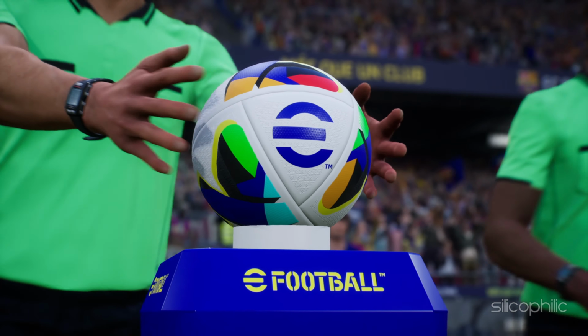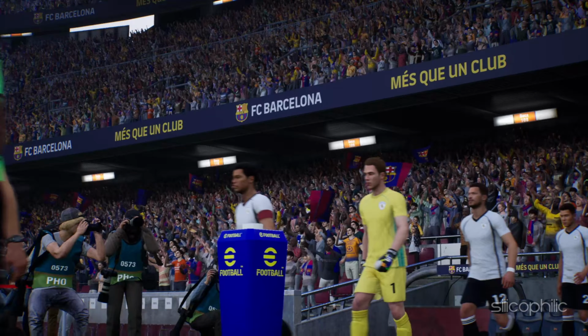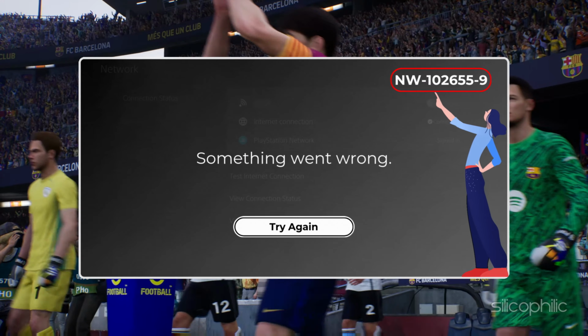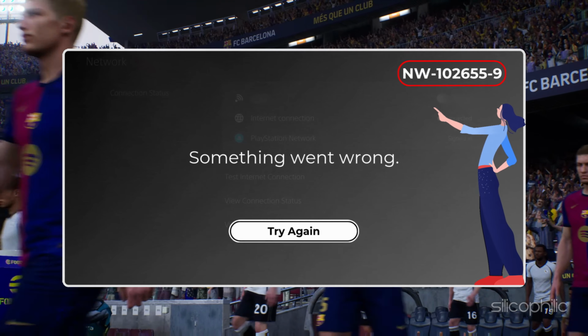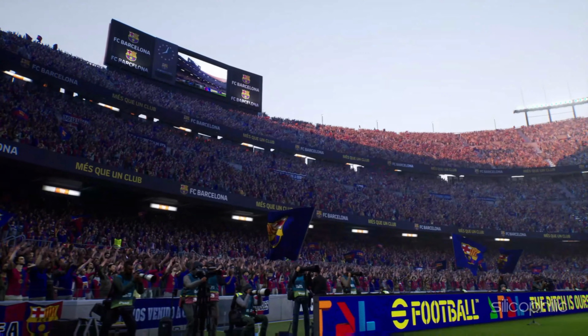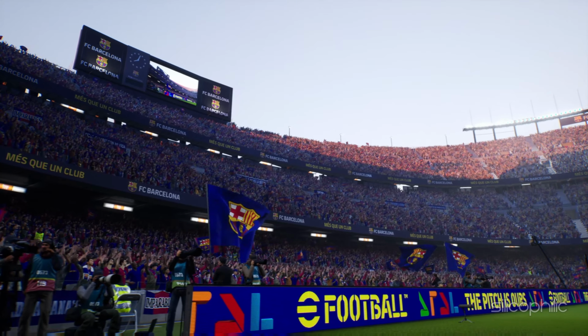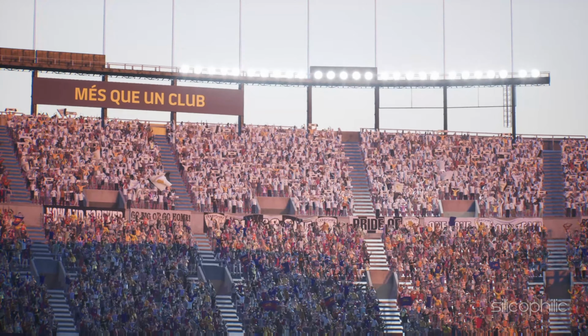And there you have it. The methods to fix the issue when you are experiencing error code NW-102655-9 while playing a game on PS5. We hope one of these methods have worked for you.